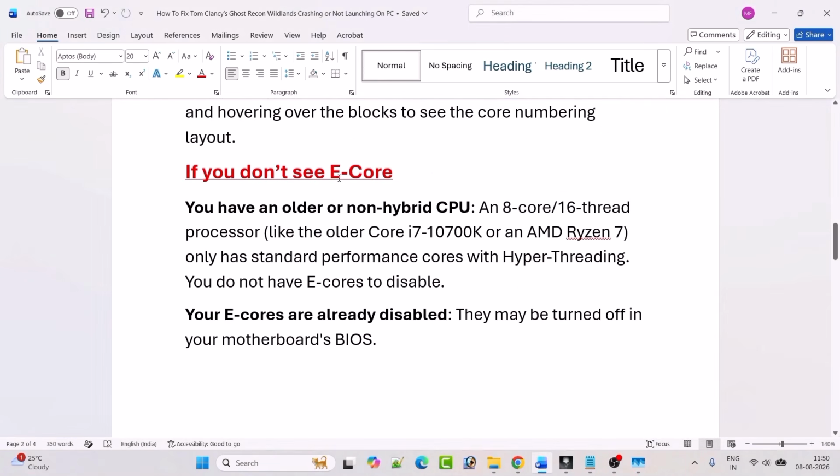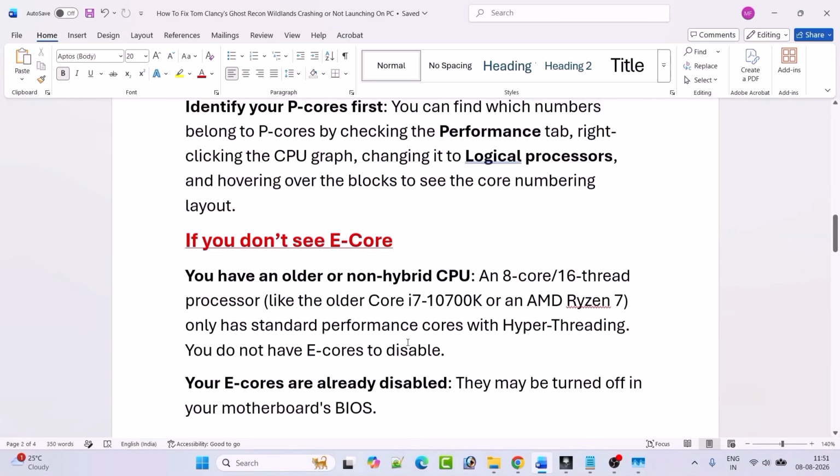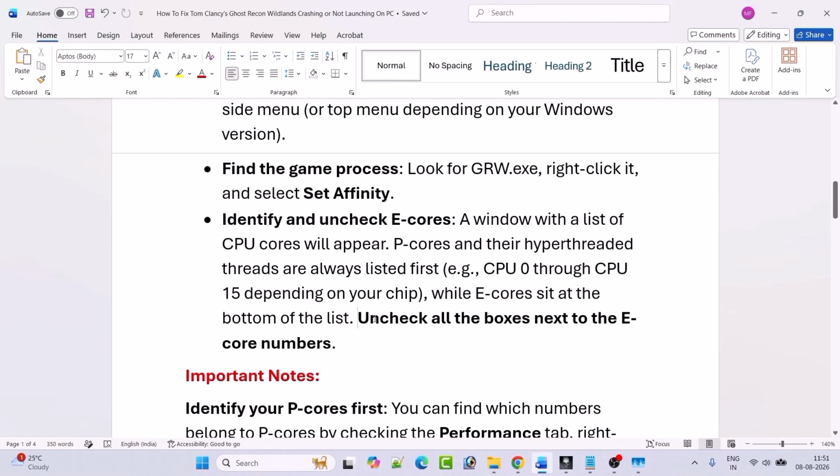Now if you don't see E cores, just like me, it means you have an older or non-hybrid CPU, like an 8-core/16-thread processor that only has the standard performance cores with hyper-threading. You do not have E cores to disable. It may also mean your E cores are already disabled, as they may be turned off in your motherboard BIOS. So if you have E cores, simply uncheck all the boxes next to the E core numbers and then try to launch the game and check.